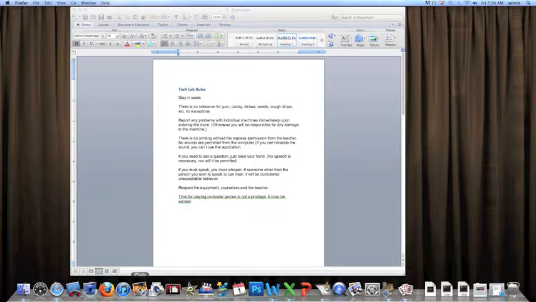Okay, here we are back in Microsoft Word. Well, that's one of the things I want to talk to you about. There's so many things to discuss with Microsoft Word. Right now, you see our document right here, Tech Lab Rules, but you'll notice up here at the top, the name of the document, which is Rules, is gray.